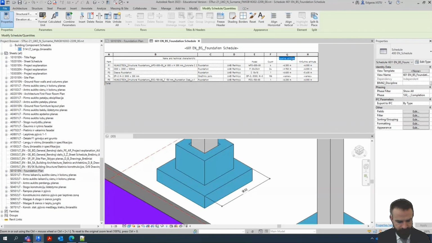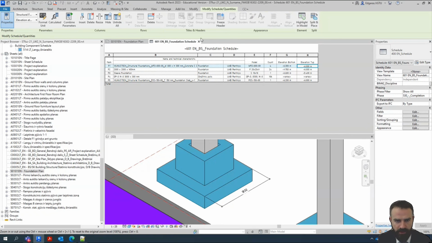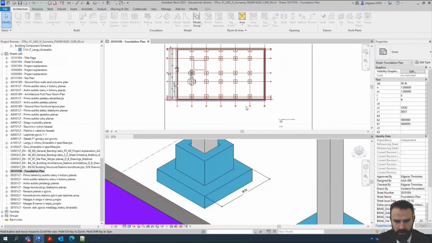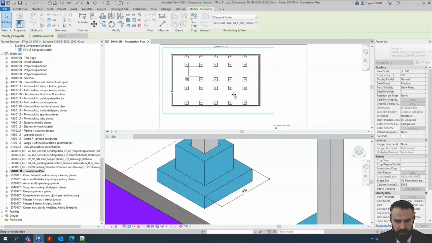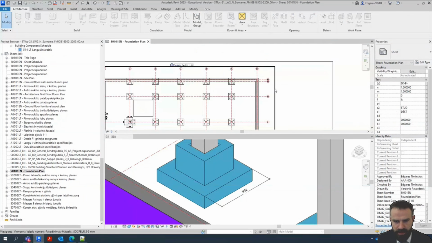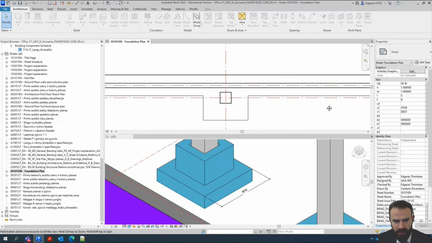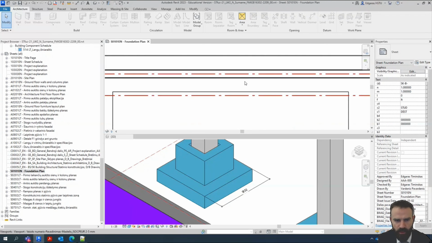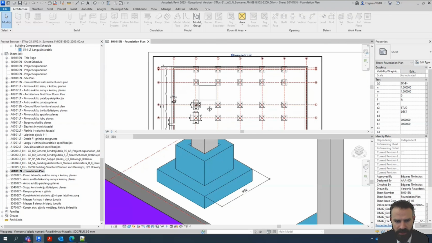So elevation, bottom, and everything. Here I have elevations, and here my foundation plan is updated.